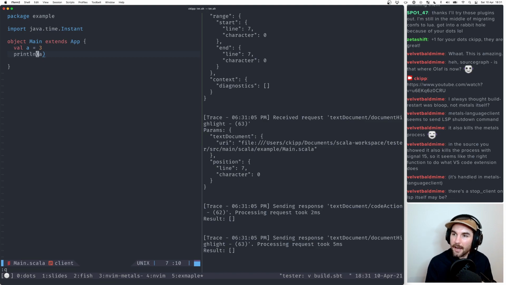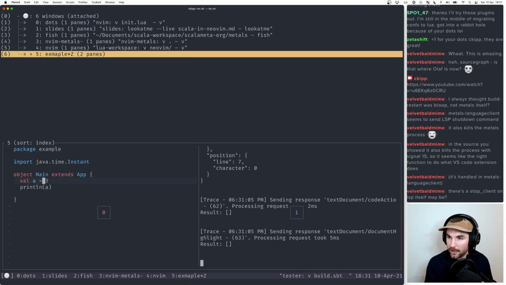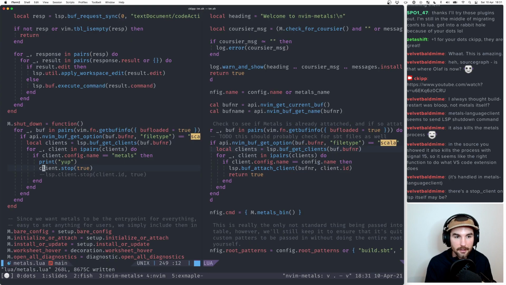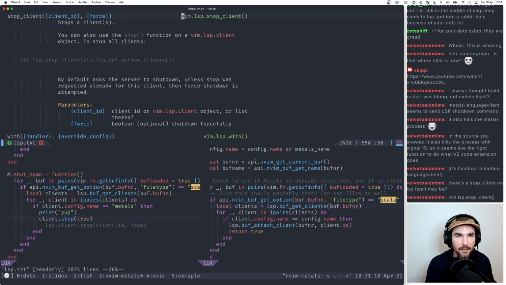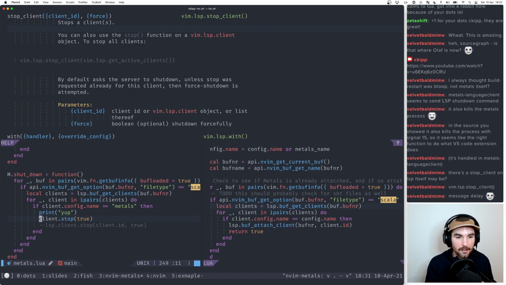There's a stop client on LSP itself, maybe? Like, do you mean part of the LSP spec, or what do you mean? Or do you mean what I just did on the actual client? Yeah, well, this actually works. So, stop client. There is an LSP stop client. Client ID and force. Isn't this what I just tried though? Oh no, it's not, I guess.